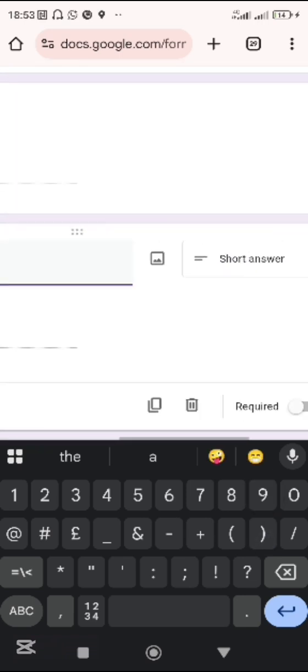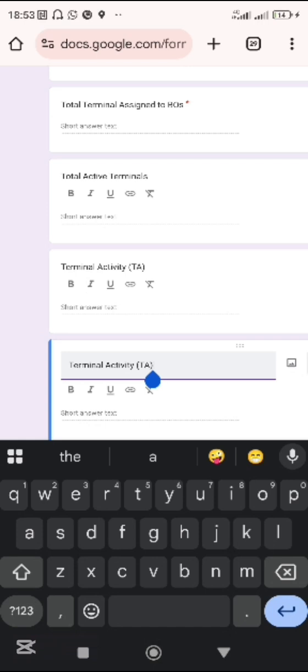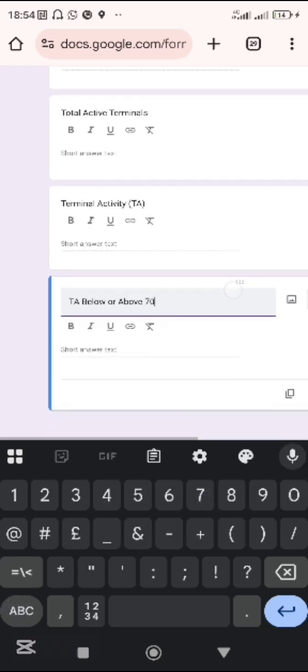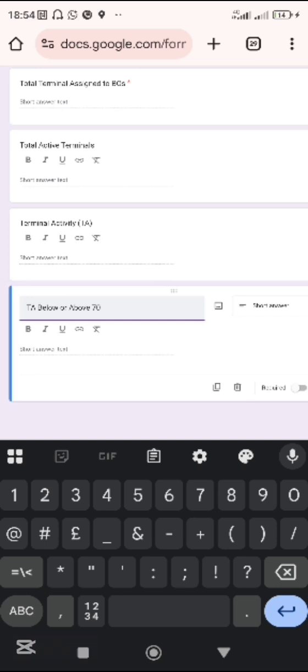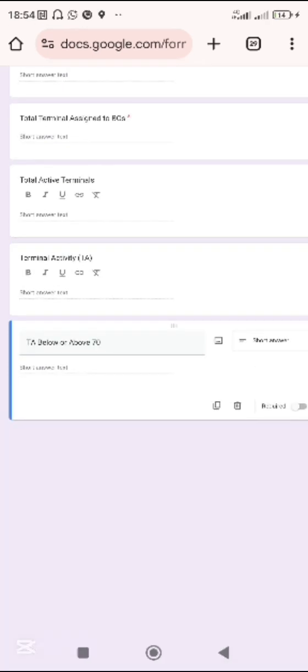Let's click this again. So you can say TA below or above 70. So now under here, your choice of answer will not change.